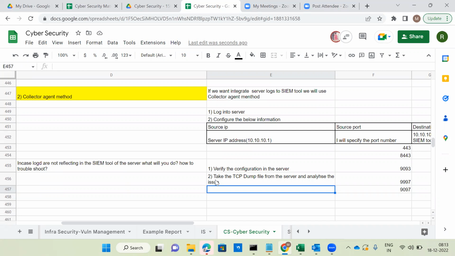With the ping command, first we can see whether the SIEM tool is up and running or not, whether it is reachable or not, or whether packets are dropping. Traceroute shows where the packet is dropping in between the source and the destination.